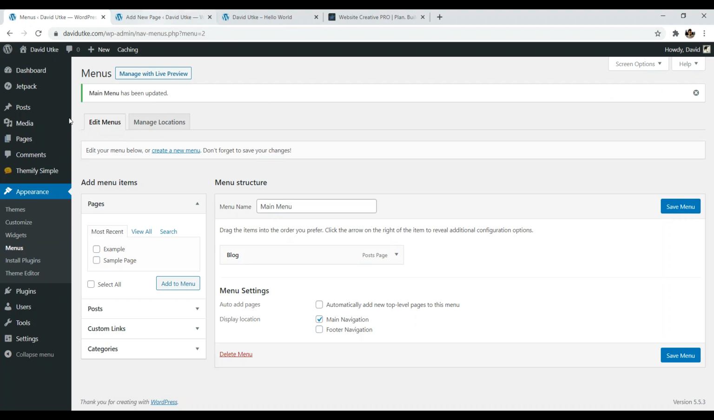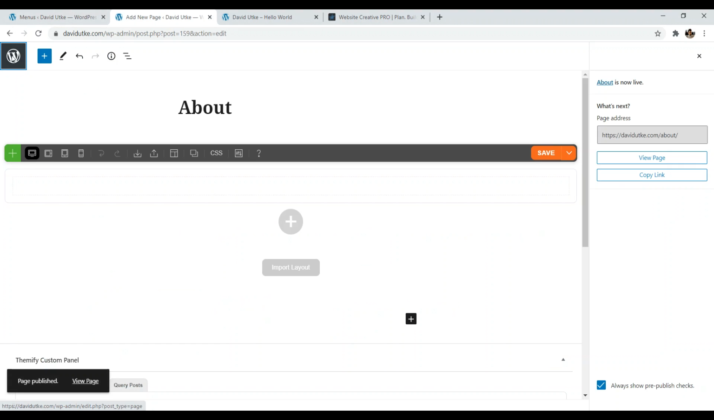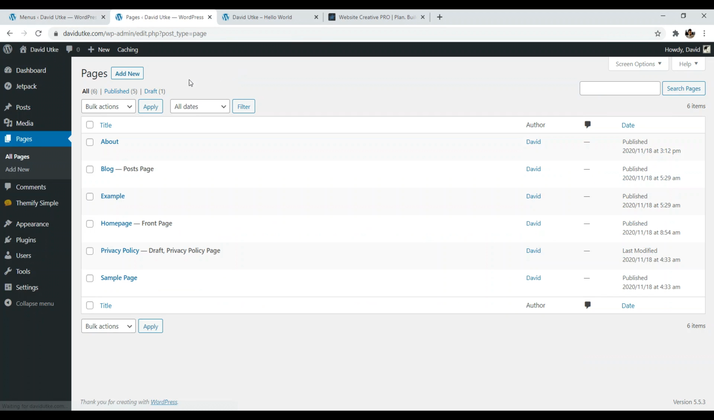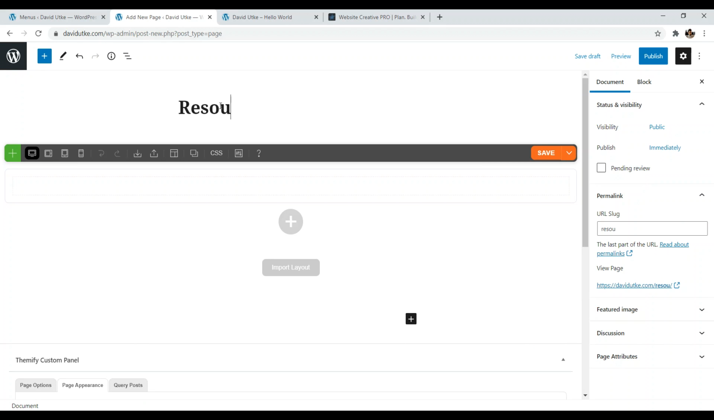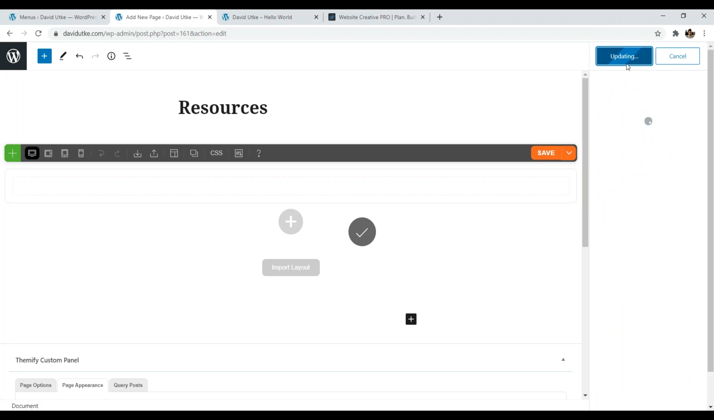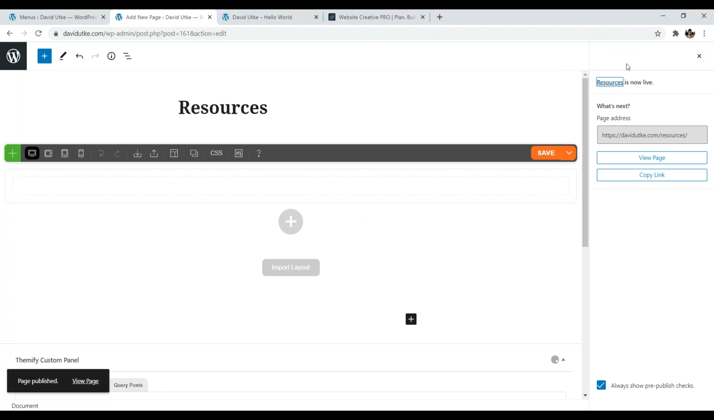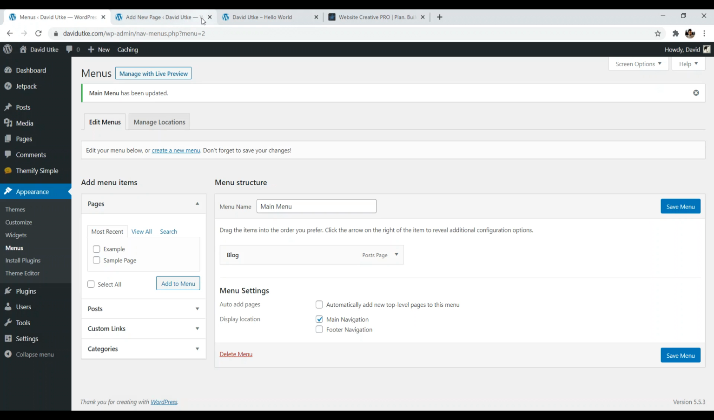Okay, and now I want to do that one more time. We'll go back here, click on add new, and add a page called resources. For example, if you're making a personal site and you want to link out to your favorite books, or whatever it is you want to link out to, that's the kind of page we can create like this. Let me back out of this, and I'll reload this page.